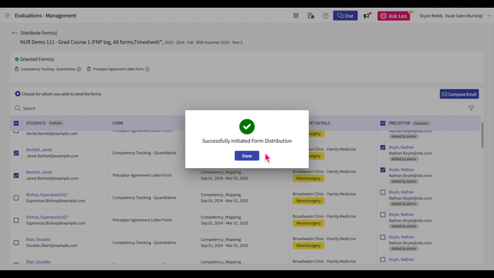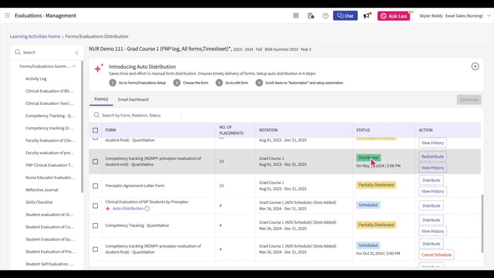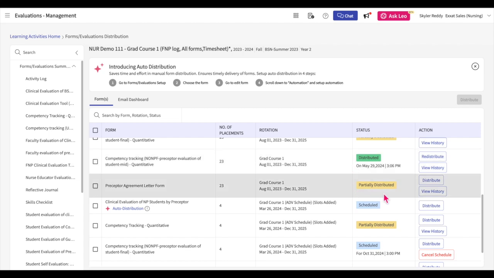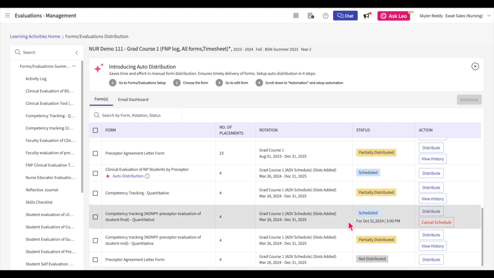Back on the form or evaluation distribution page, the status of the distribution will either change to scheduled, partially distributed, or distributed. If every student placement has at least one distribution instance for the form, the status will be distributed. If only a few of the student placements have an instance of this form's distribution, the status will be partially distributed. If the distribution has been scheduled for a later date, this instance will be assigned the scheduled status. Forms scheduled for distribution not using auto-distribution will display the date for which the form will be sent.